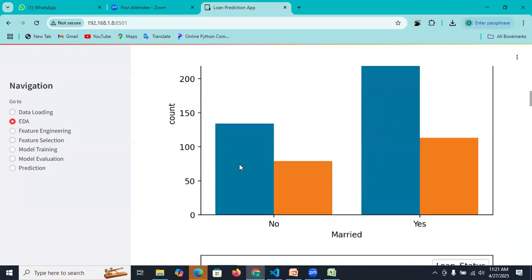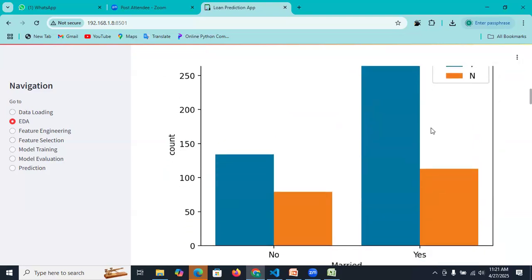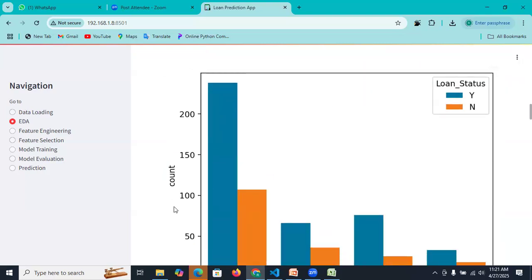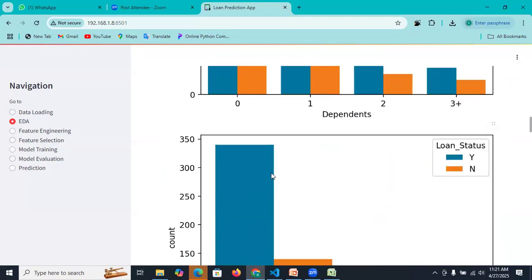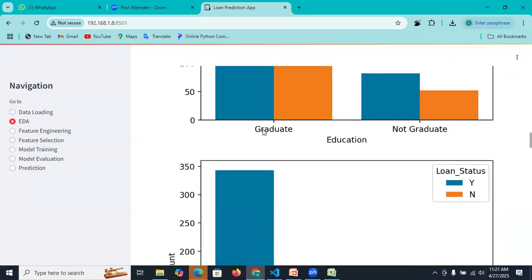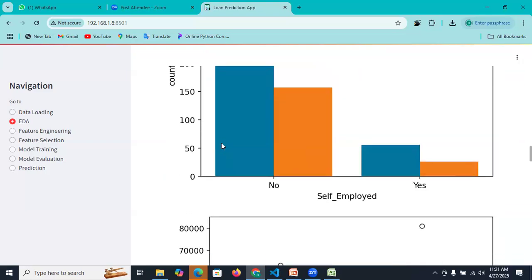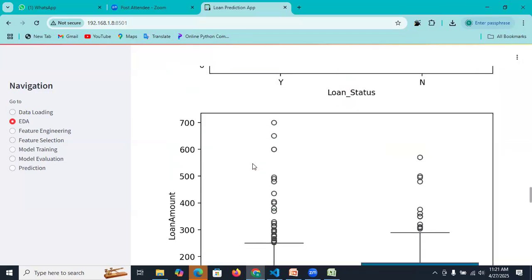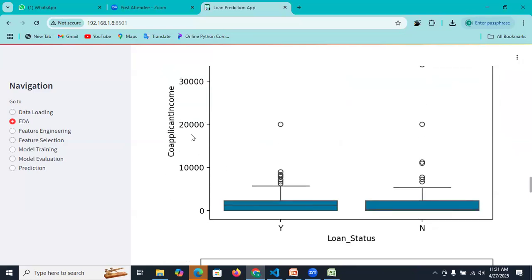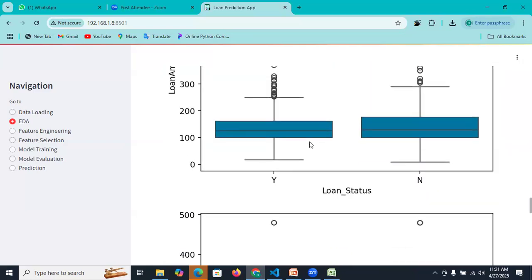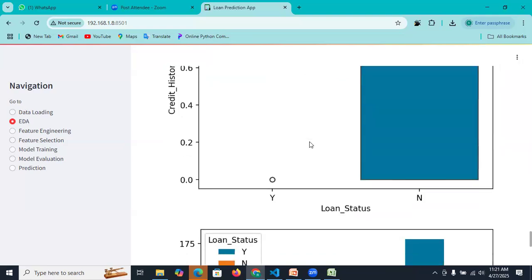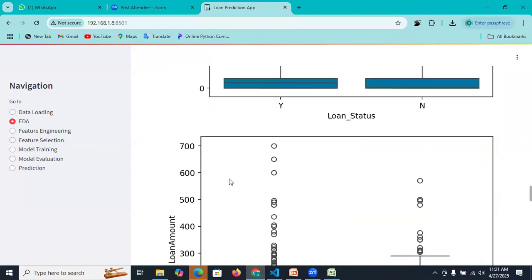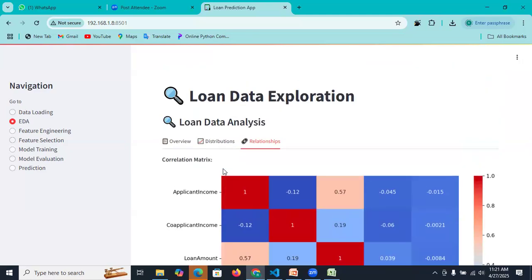And the loan status relationship is also shown, meaning how many are married, yes or no, and their count on the XY axis. Loan status dependency shows education with count, then self-employment count, with the help of bar charts. And here it shows how many outliers are present in our data set with the help of a box plot. Then loan status by urban, rural, and semi-urban area. All these plots are made in the EDA process.